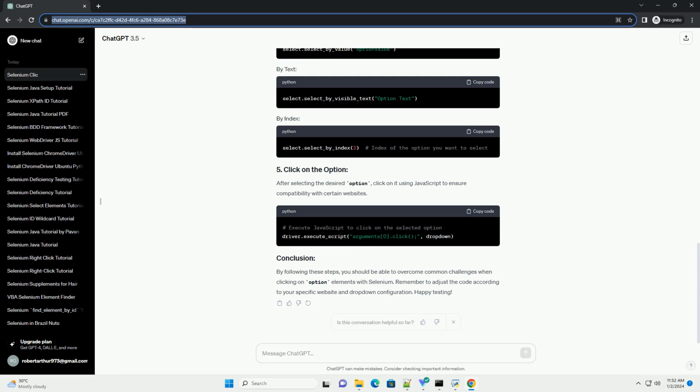Before attempting to click on an option element, make sure you correctly locate the drop-down element using Selenium. Use the appropriate locator strategy, such as ID, name, class, or xpath. Sometimes, drop-down options are loaded dynamically after the page has loaded. In such cases, ensure that you wait for the element to be present before interacting with it.